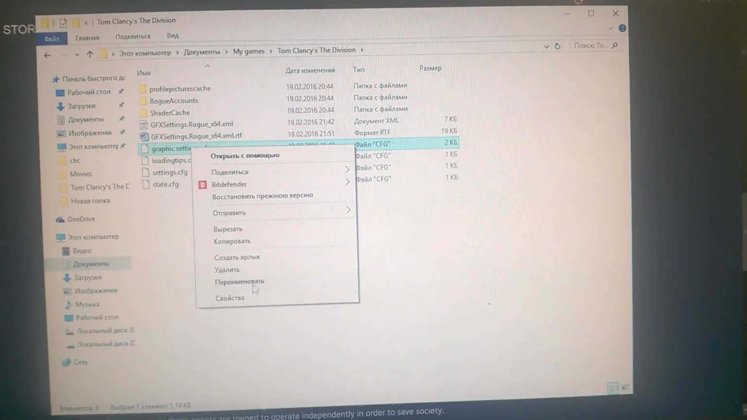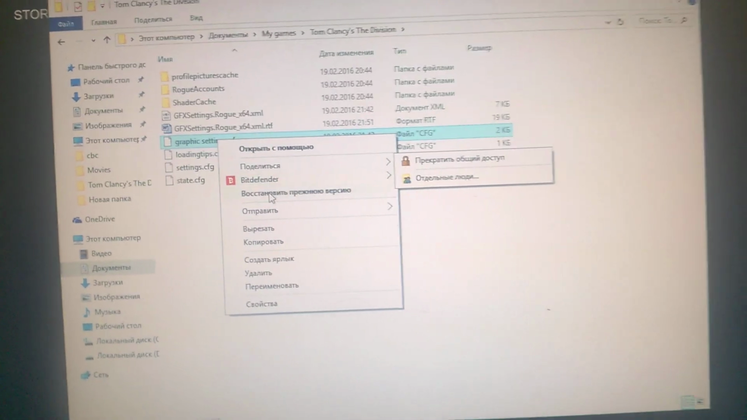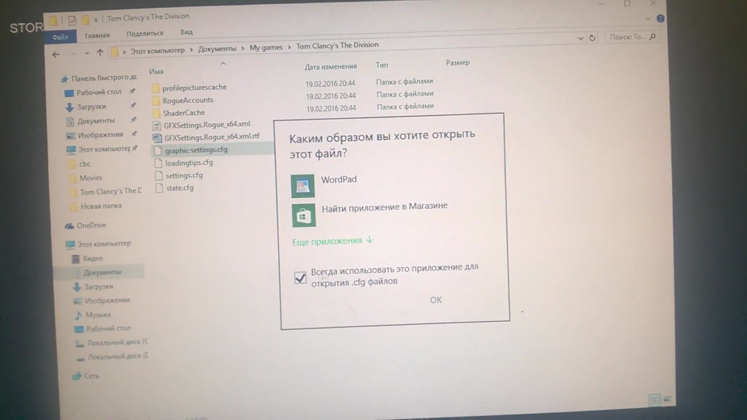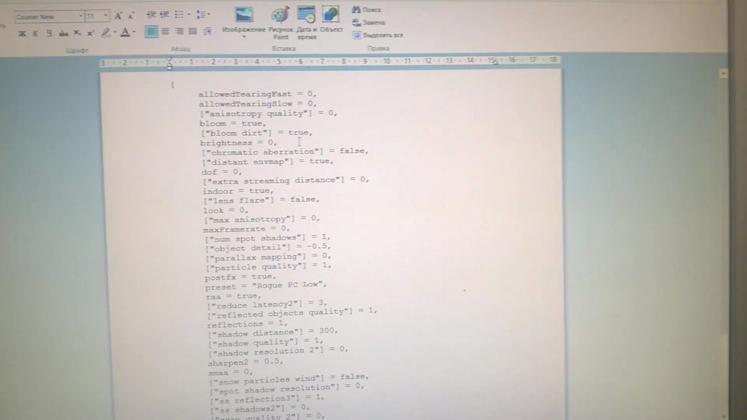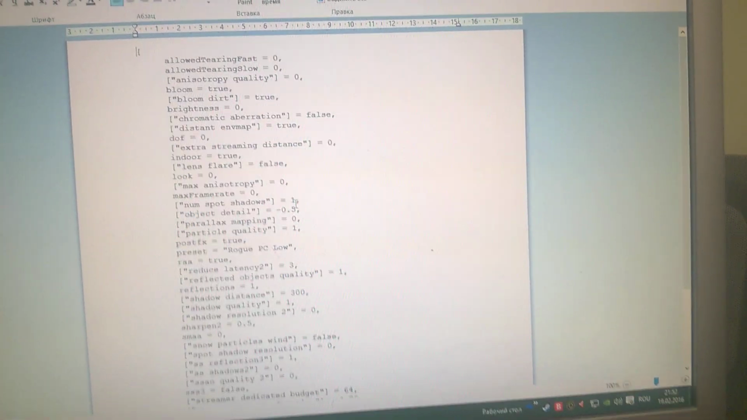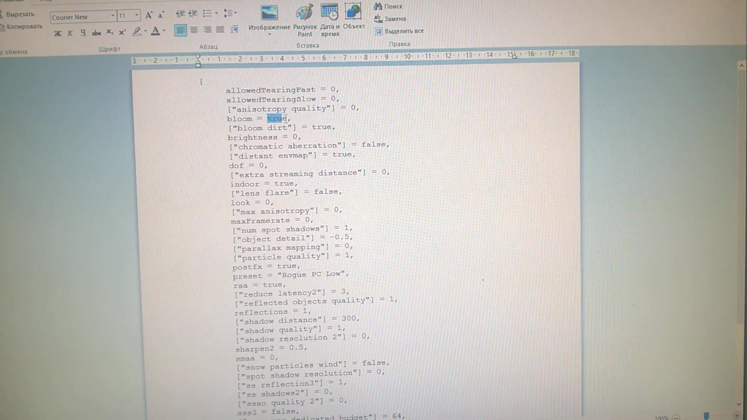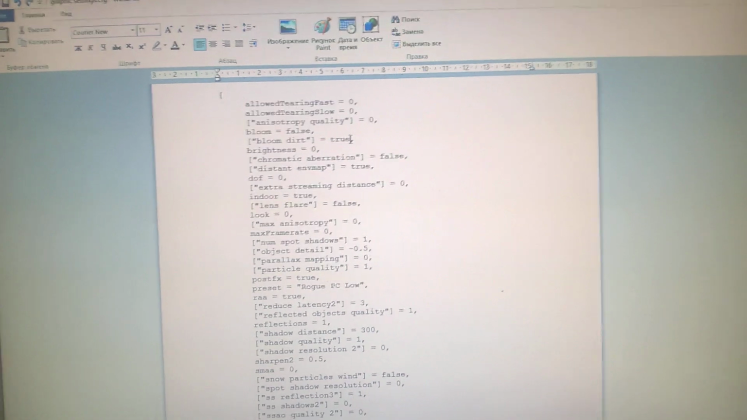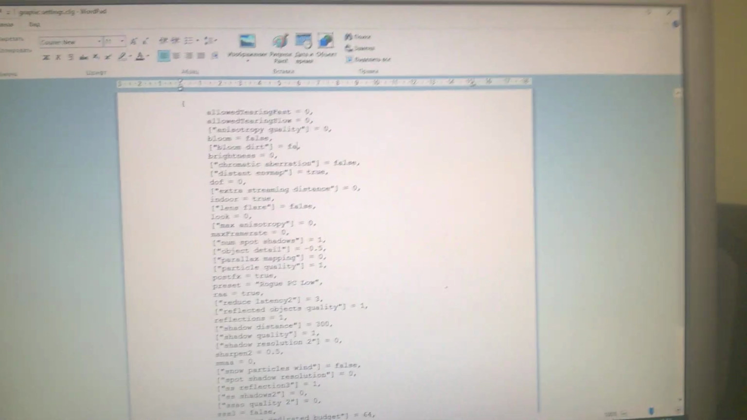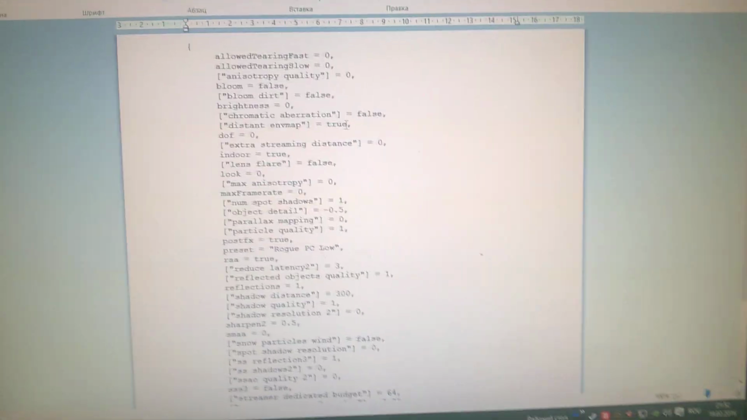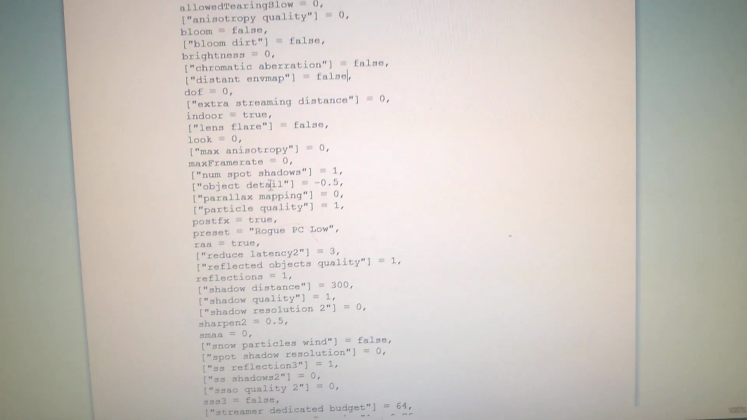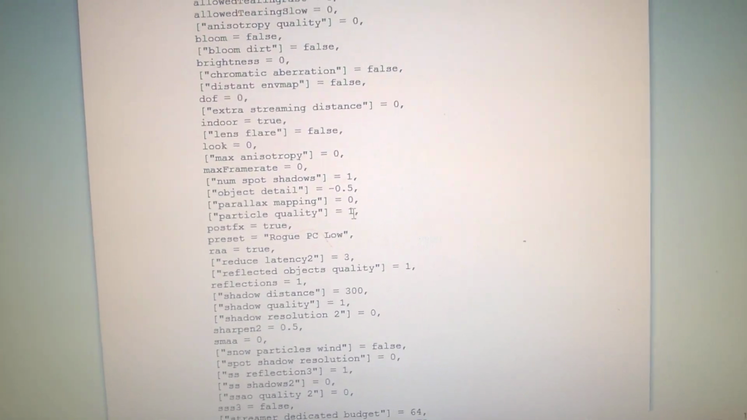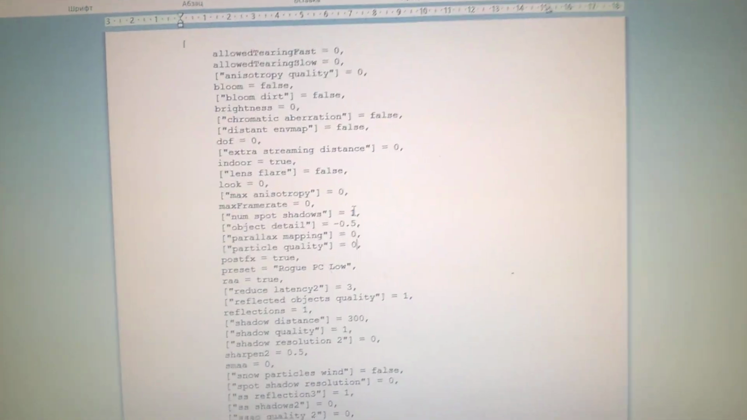After this, open the graphics settings with the help of WordPad, and you can see also true. You must change this true to false, all false. And when you see some numbers, for example shadows, mapping quality, you can put them to zero.